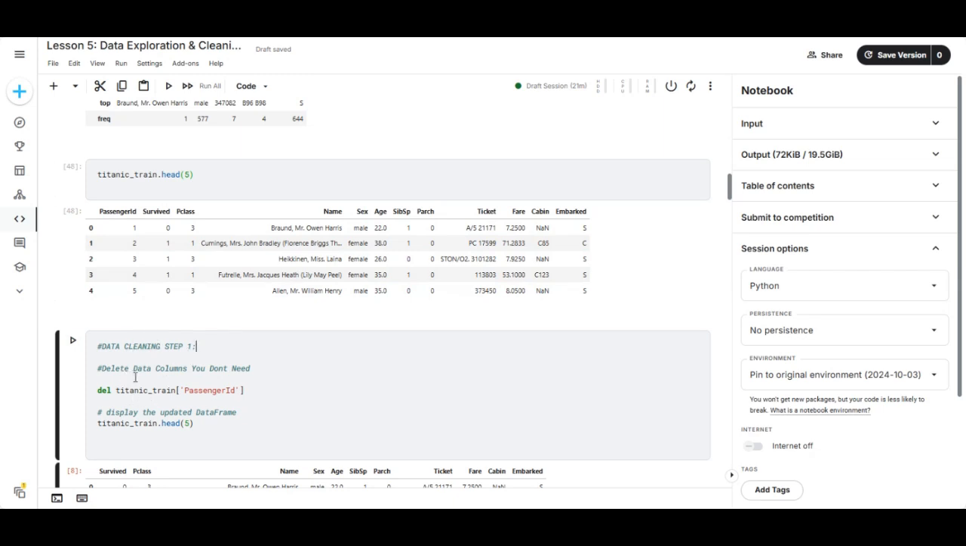Step 1 is we're going to delete data columns that you don't need. First one, we're going to delete the Titanic train passenger ID. Passenger ID is just to number individual records. It may not really have any significance in your data analysis, so we're going to delete it. So this is the code for it. Delete Titanic train, put the column you are going to delete, which is the passenger ID. Then when you delete it, you display it again, Titanic train.head, which is what we used here. Let's see whether this will be missing now. We run the code.